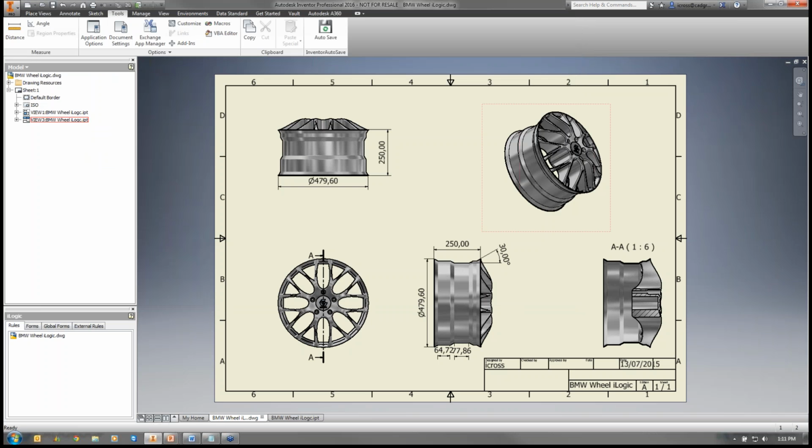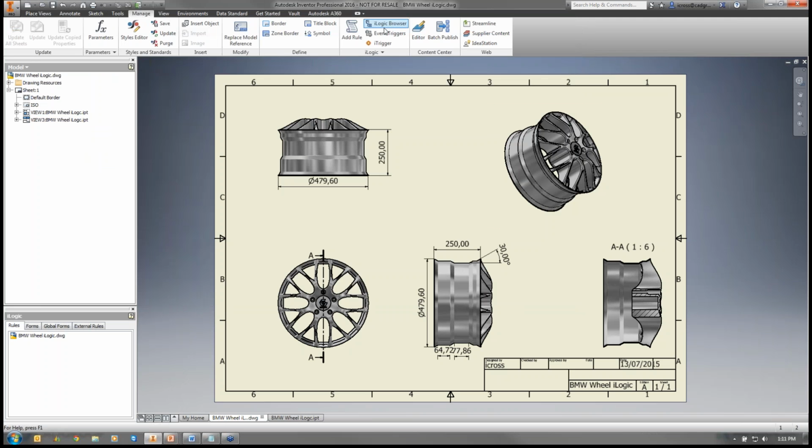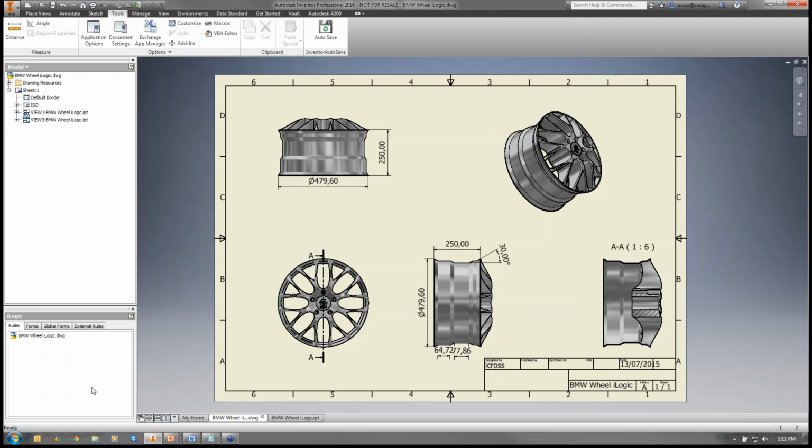Right, so the first thing I need to do is I need to start a new rule. So I've got my iLogic browser open. For those who aren't familiar with exactly where it is, it's here on my Manage tab. So I'm going to come in here and say Add Rule. And let's call this Change Font Height. Okay, so then I click OK.